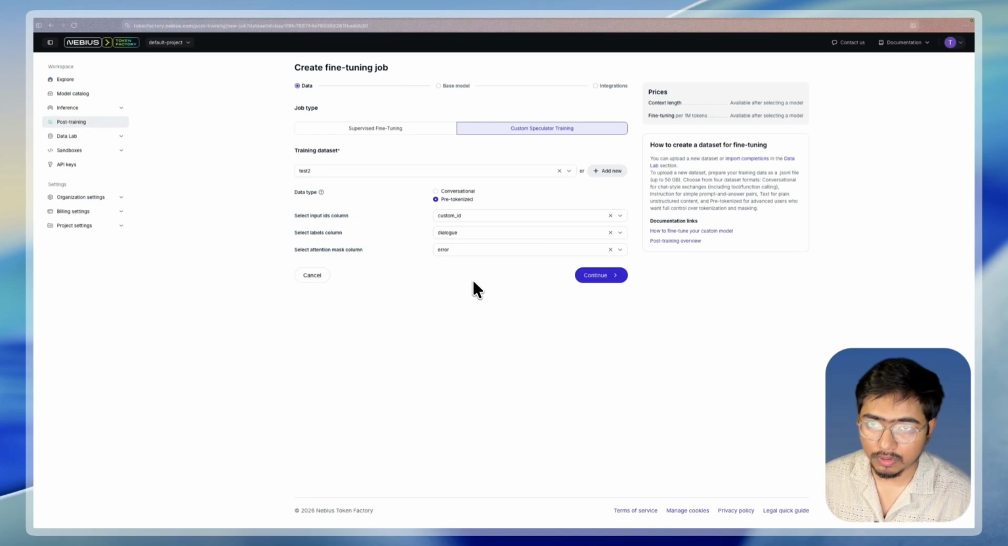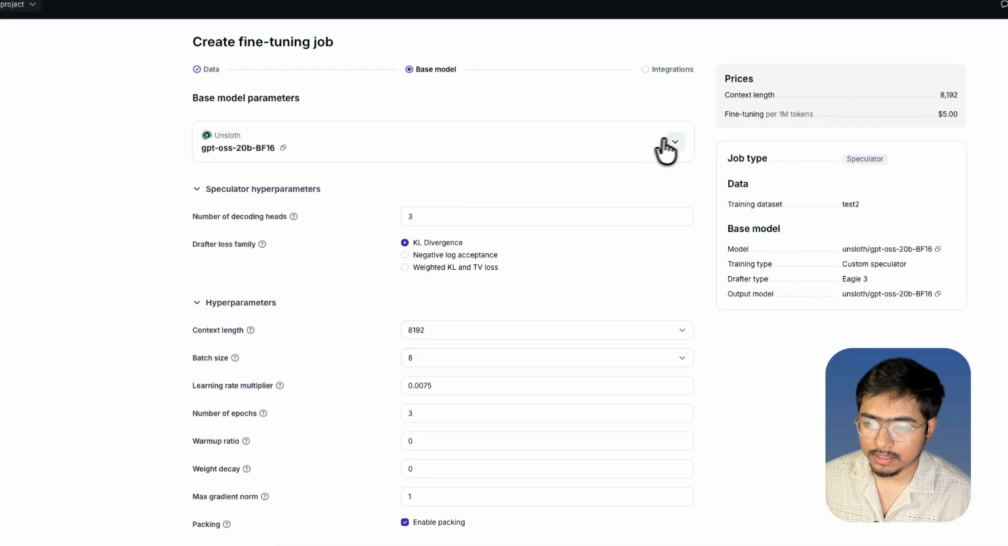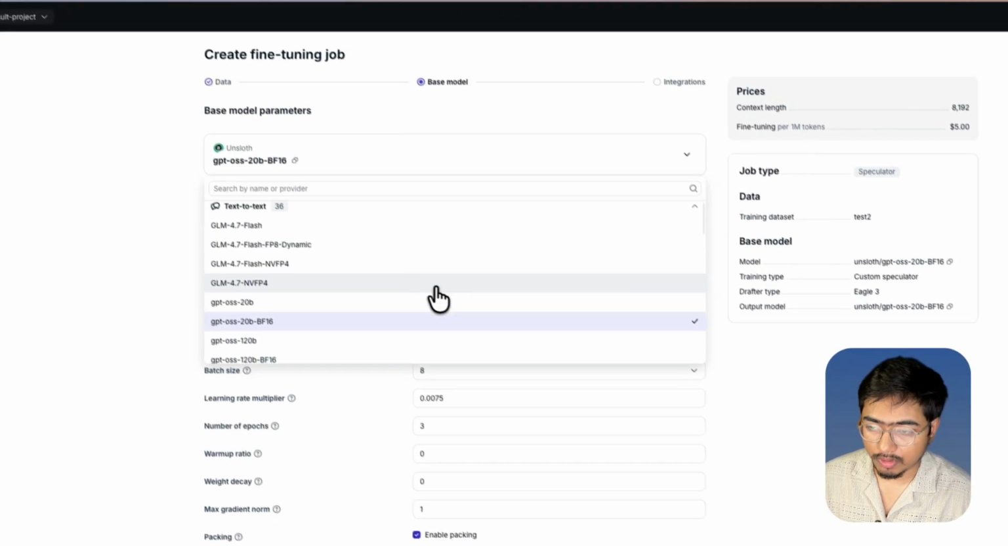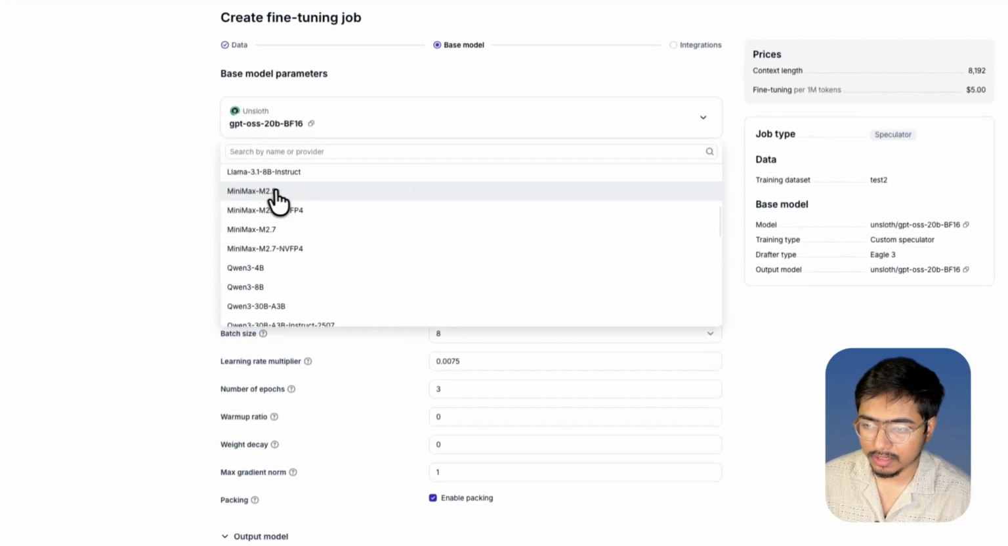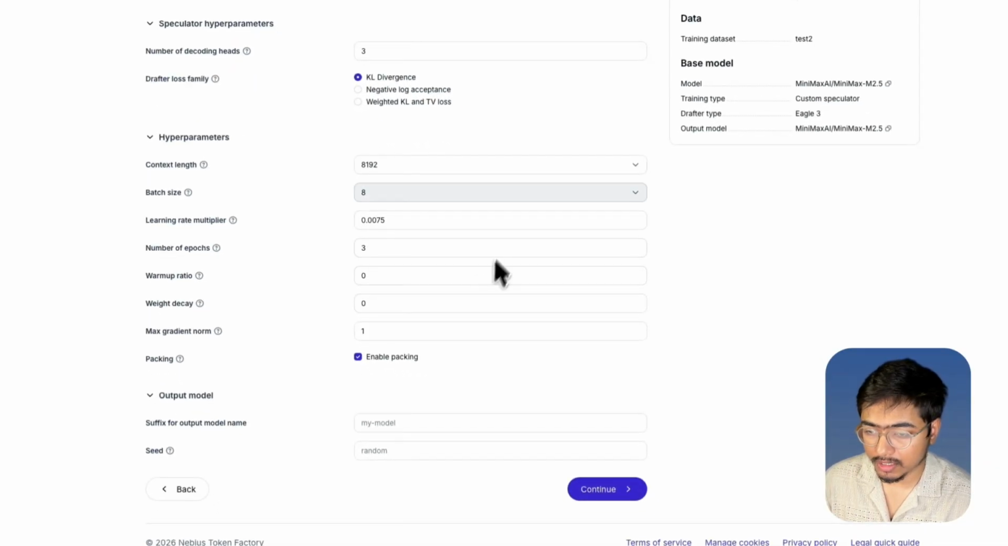This is just a demo. I'm not going to fine tune it right now. You go to continue. Now you can see you can choose lots of models based on the requirement of what you want to fine tune. Let's say we are picking MiniMax M2.5. We are changing the things according to how you want to fine tune. Maybe negative log acceptance, weight KL and TB loss, or KL divergence. So let it be default. These are all default values. You can change them according to your use case, your requirements.